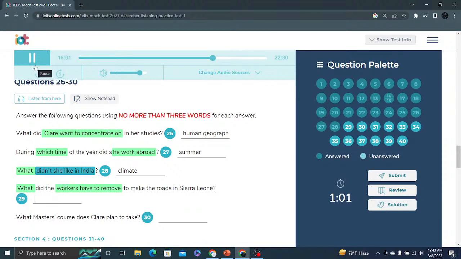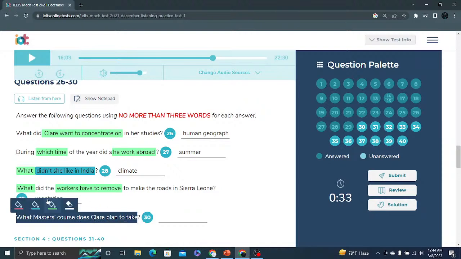Okay, so she was saying, but we had some machinery to help us clear paths through vegetation. So vegetation will be the answer. Let me put it. Vegetation will be the answer. Okay. Now let's listen for question number 30. What master's course does Clara plan to take?